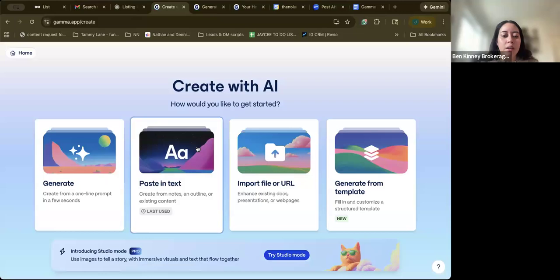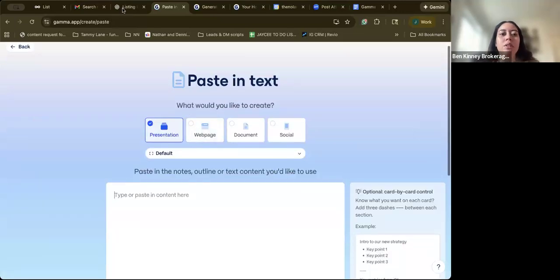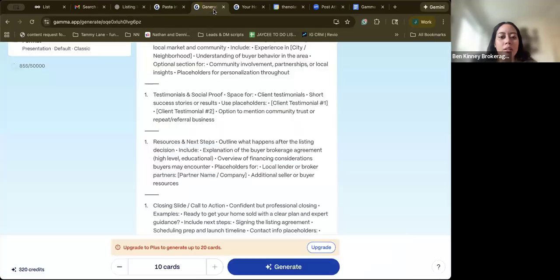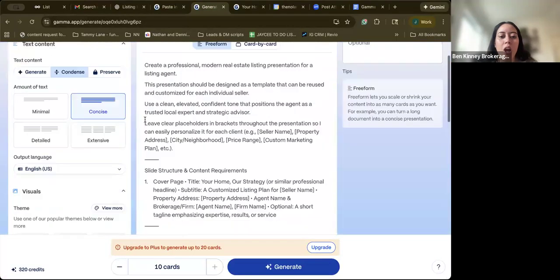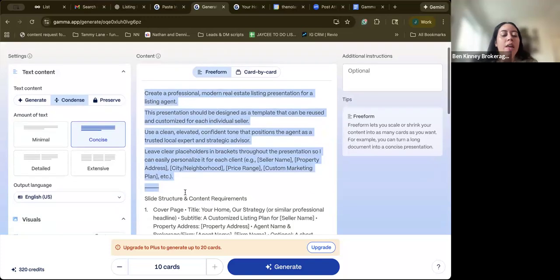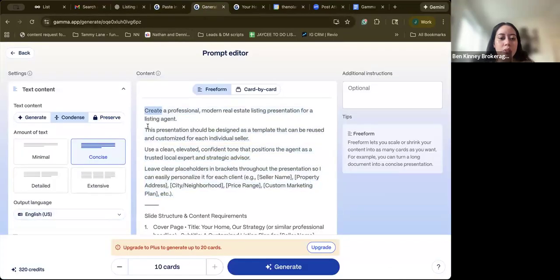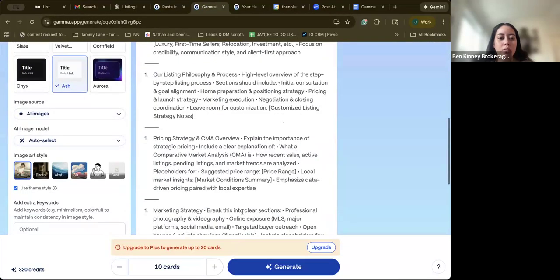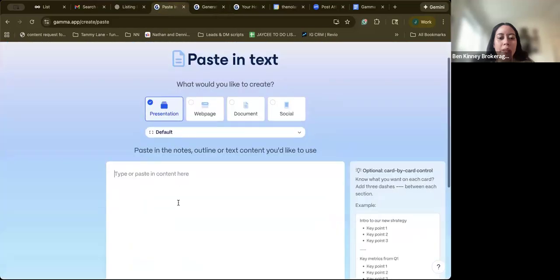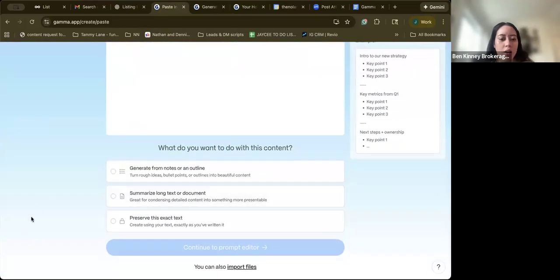So after using paste in text, let's use this one. This is the one I'm most familiar with. I copied and pasted everything in here. And then, hold on, I can actually do that. Well, if you copy and paste everything here and you click on generate from notes or outline, that would be the best option. That takes exactly what you've copied and puts that into the presentation.